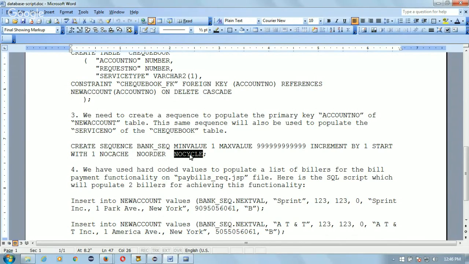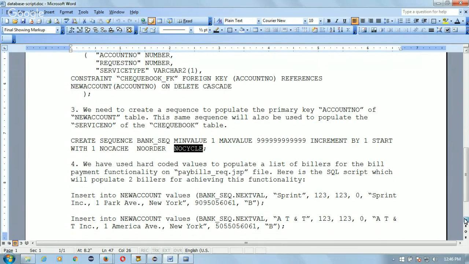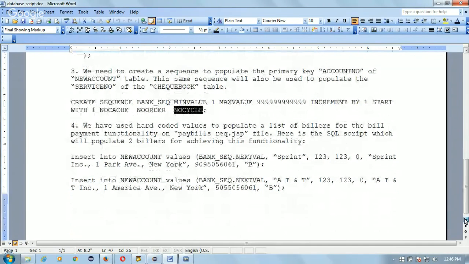Okay, and then actually there is one more thing, the fourth thing which we need to do. How it is linked with the OBAAS system is that we have the pay bills functionality, and in the pay bills functionality, we have used hard-coded values for billers. So actually, we have not created any table entries for billers. We are just using two, three billers generated by hard-coded data.